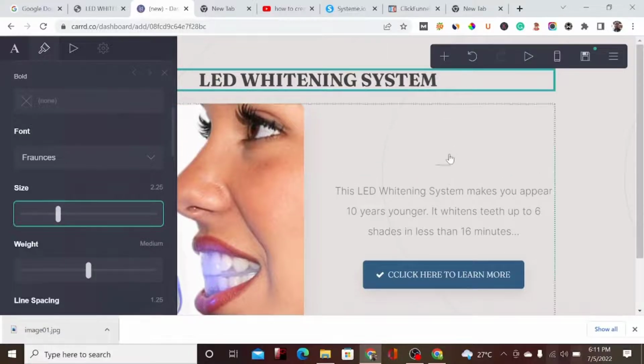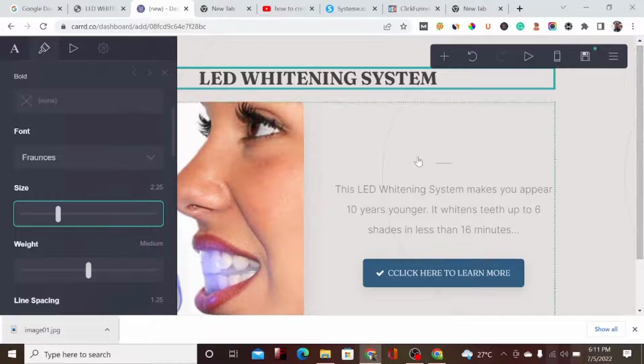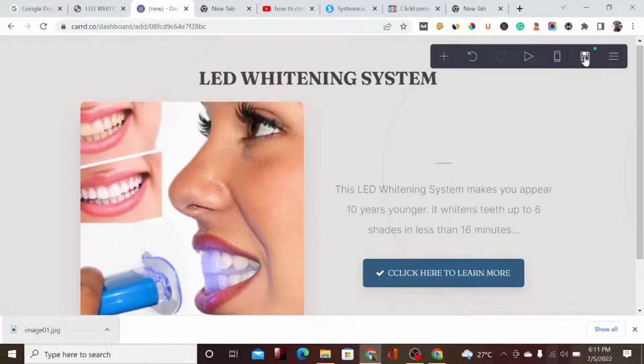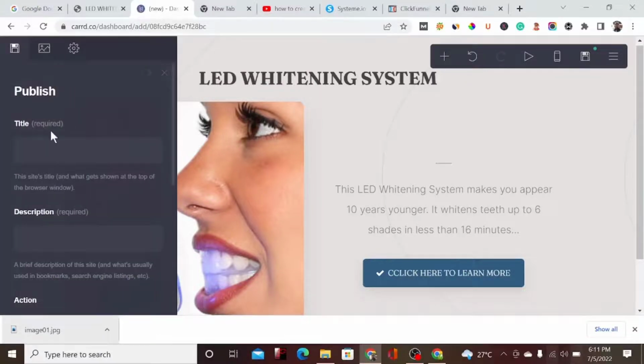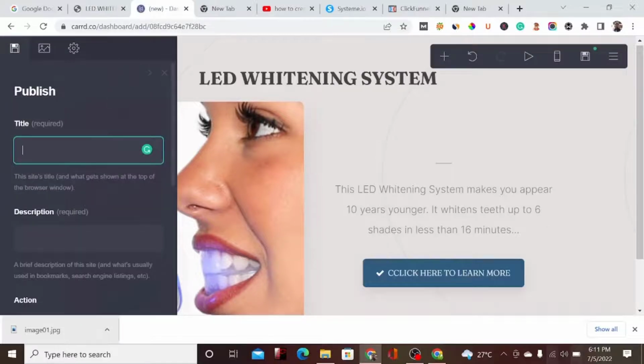So I think we are good to go. We don't really need much things to do. So now the next thing is for us to publish our landing page. For us to publish the landing page, we just have to click on this save button, then choose a title. So I'm going to copy this title, LD whitening system, then paste the title.